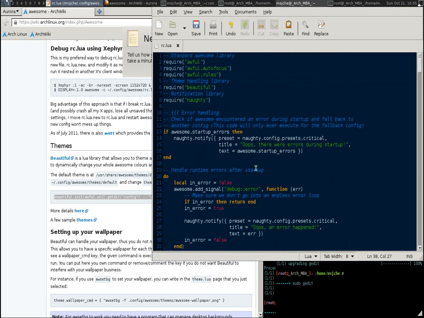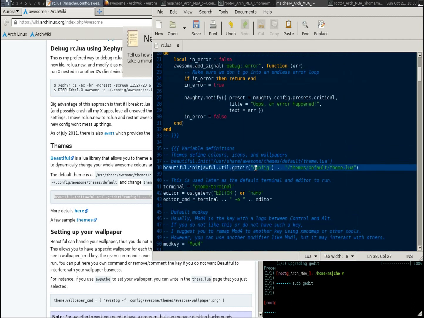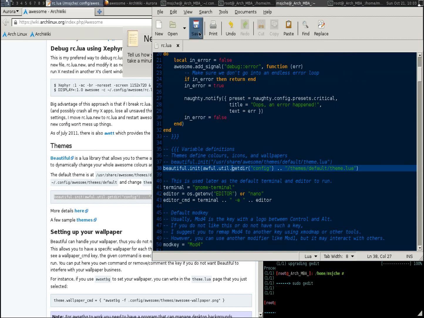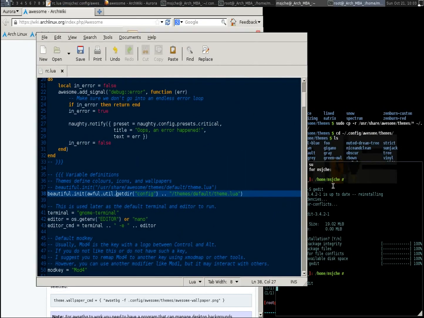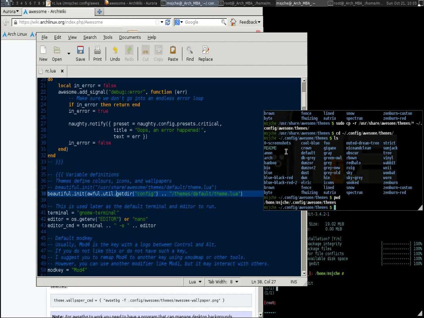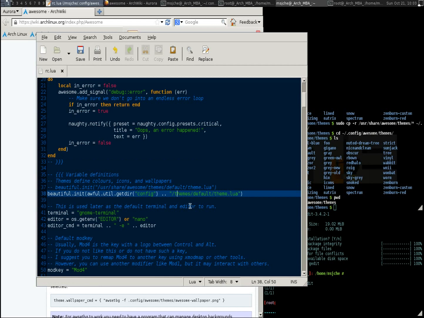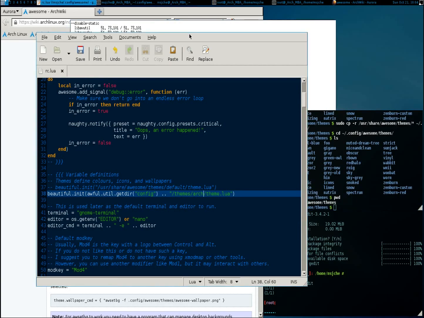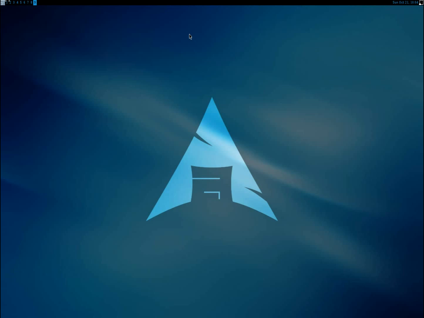So let's go ahead and do that. So we've changed the theme source, and we changed the terminal. So let's go ahead and change. Let's say we want, I like to use Arch on my laptop. So let's just change default to Arch. Save. And restart. So there's your Arch theme.